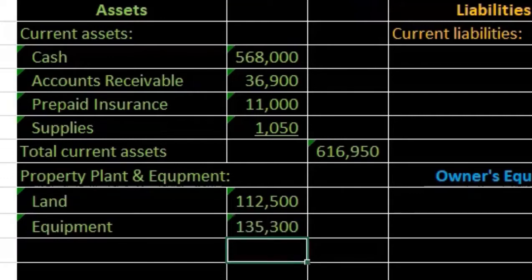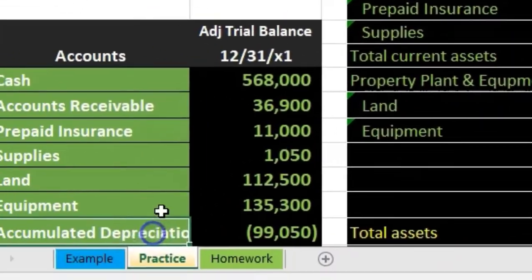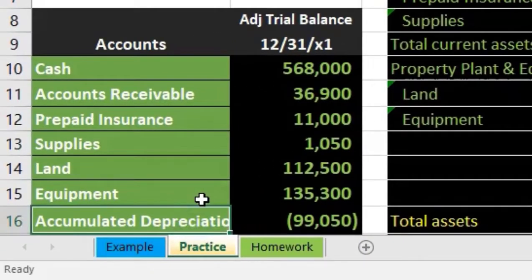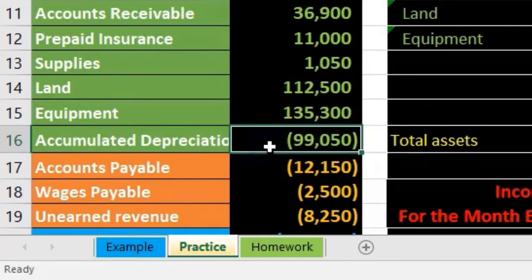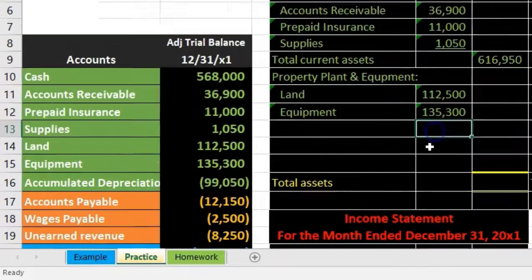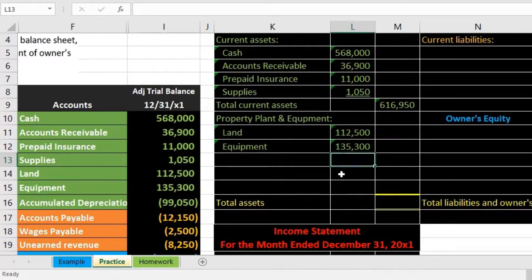The next account is going to be one of the most tricky accounts. It's going to be the accumulated depreciation. The reason it's tricky is because it's an asset account, typically having asset accounts of debit balances, but this one having a credit balance. And so we're going to have to change the sign here. And there's a couple ways we could do this. Some formats will show a negative number or bracketed number, not because it's a credit, but because it's a subtraction problem.